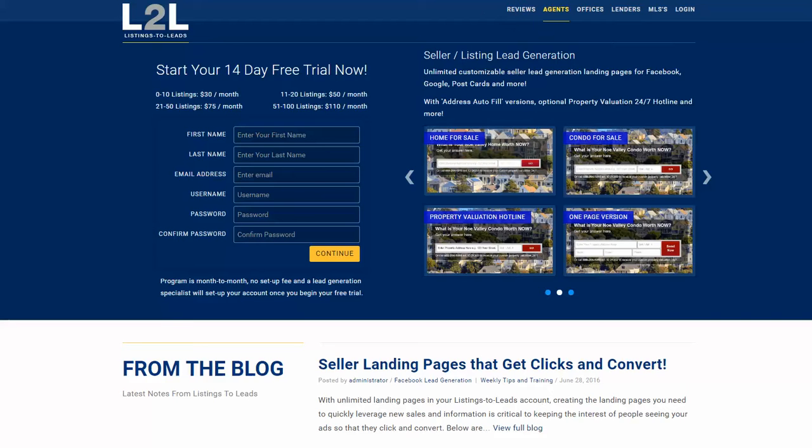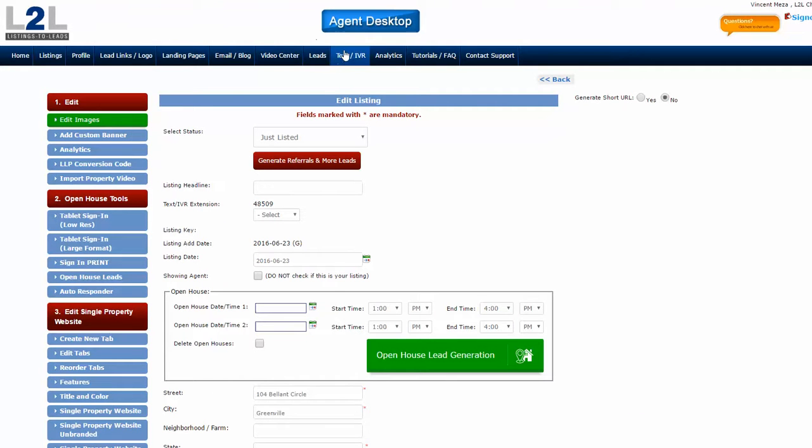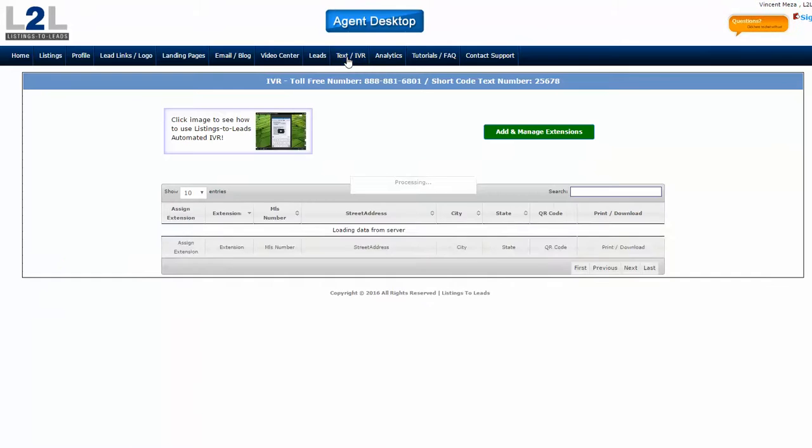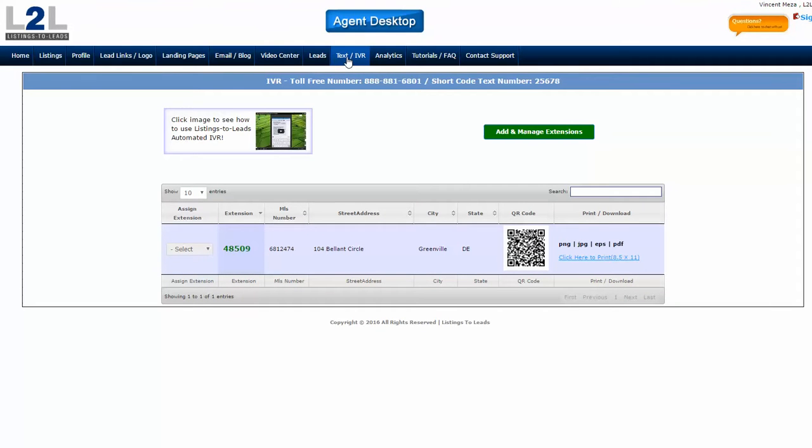Okay, so let's hop over here into the account. If you're not aware, you can click here on Text IVR and sign up for this service. I've already signed up, so you'll see this. This part shows us how to manage the IVR, the text number and 800 number for our listings, for any listings that we're marketing. There's also a section where you can have these numbers associated to property valuation landing pages. So the first thing I want you to understand is there are two different kinds of destinations for that.